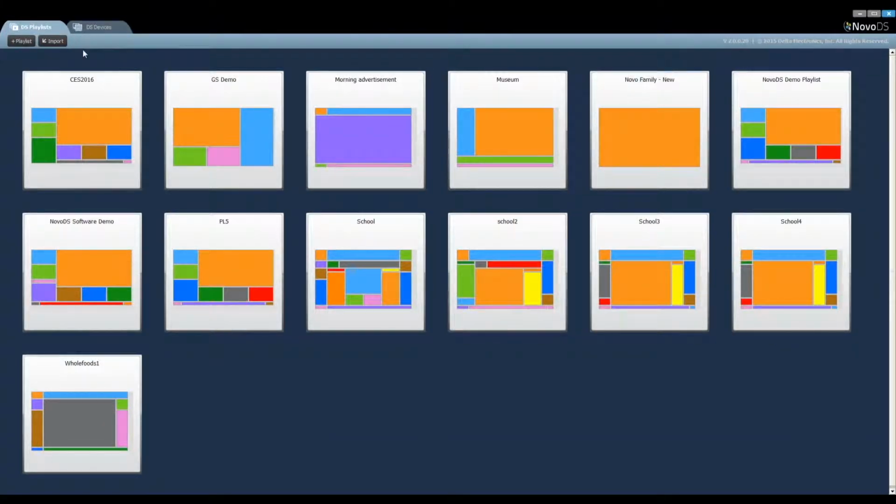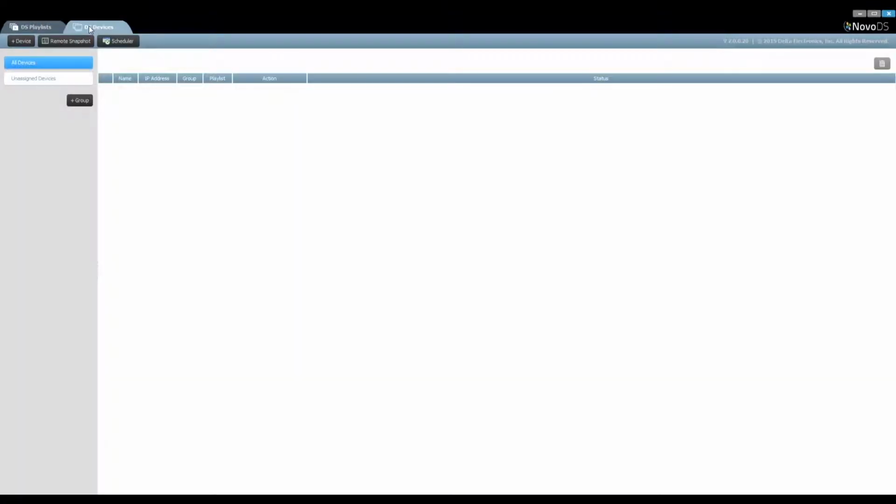The DS Playlist tab is used for playlist editing, while the DS Devices tab is used to manage deployed NovoDS devices. This video focuses on device management, namely the DS Devices tab. There are mainly three functions: device addition or removal, remote snapshot, and scheduler. We're going to cover these three topics one by one.